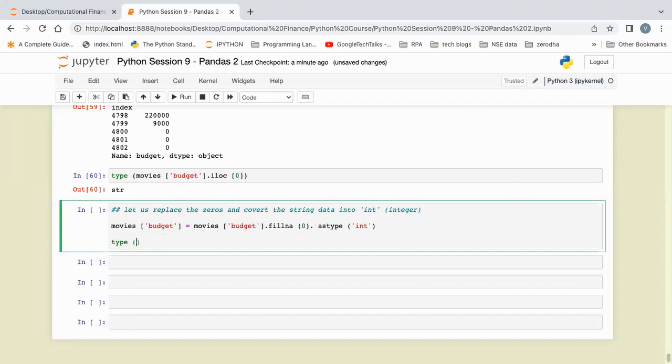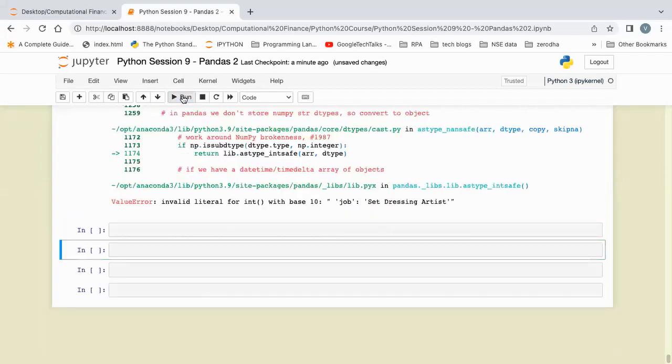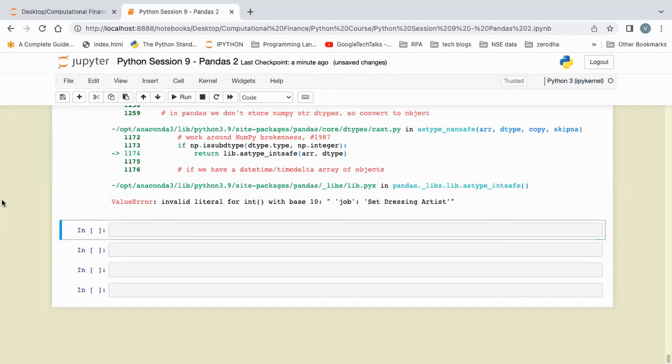Now let's see whether this is sorted. Movies budget, into 0. Oops, we're getting a value error: invalid literal for int with base 10. There's some junk here, but the bottom line is we are getting a value error. Can we sanitize the movies budget column?